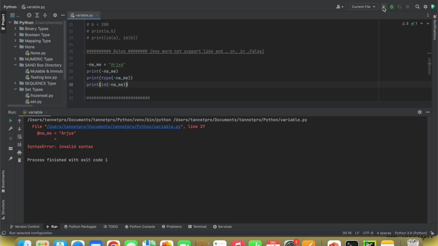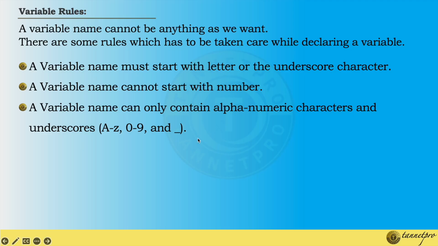Yeah, let me run. It is also not allowed. So whenever we configure or build a variable, we have to follow this rule. The variable name should be A to Z, 0 to 9 and the underscore. Other than that, it will not take anything. Apart from this, you cannot start with a number. You can put numbers in between or at the end, but it cannot start with a number. Consider this part also.